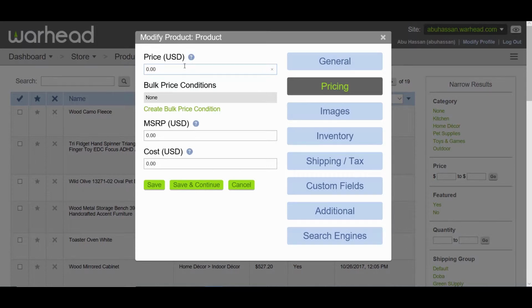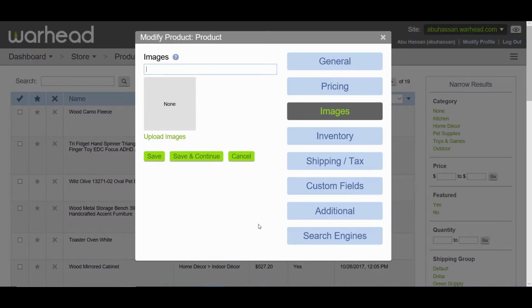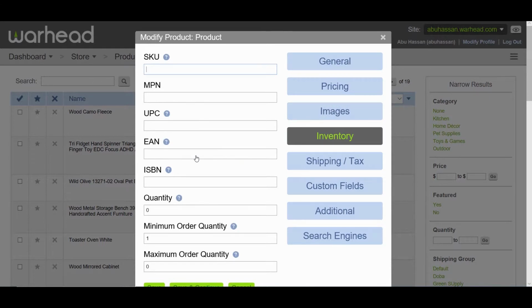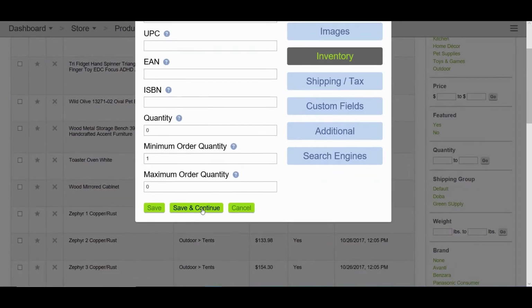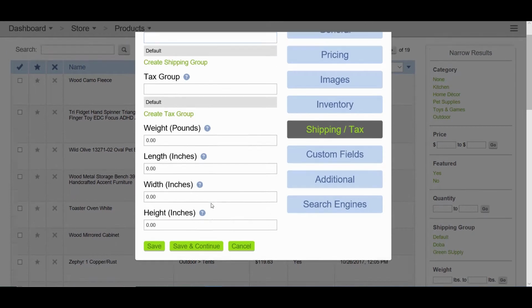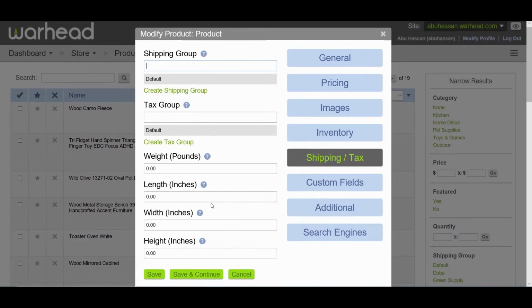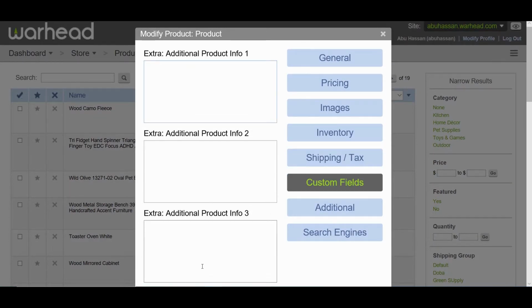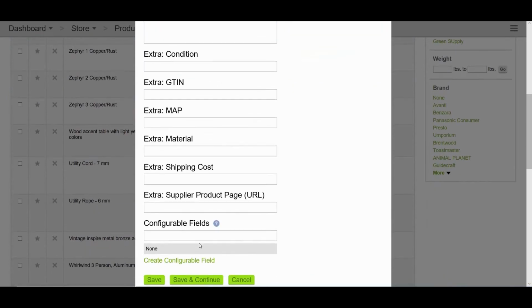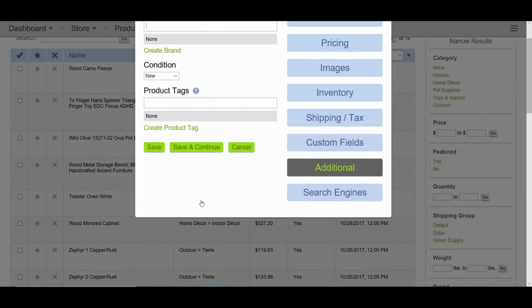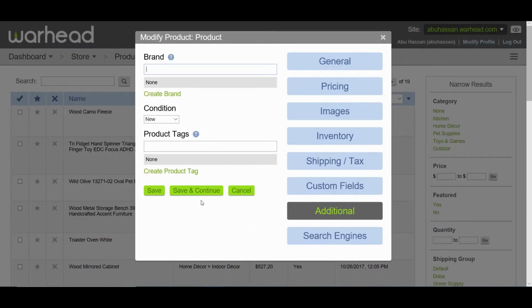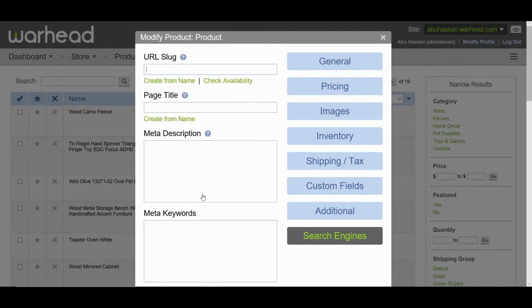The second part is pricing. You can choose on whether it has an image or not. The inventory, the shipping and tax, some custom fields that you'd like to add, some additional fields, and search engine data.